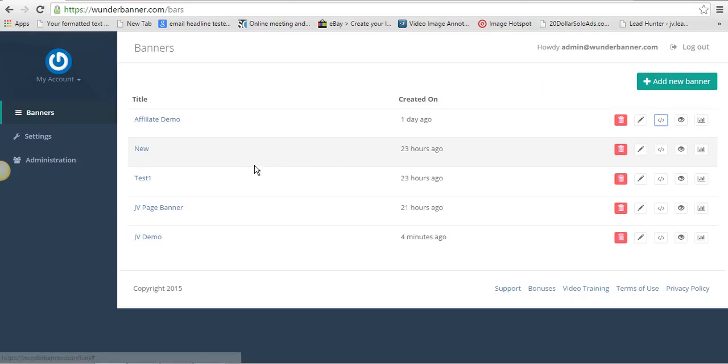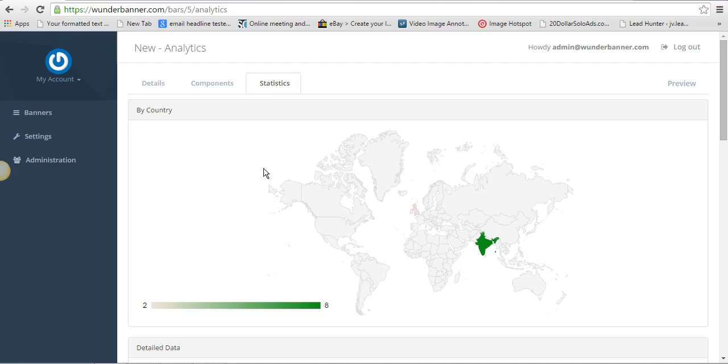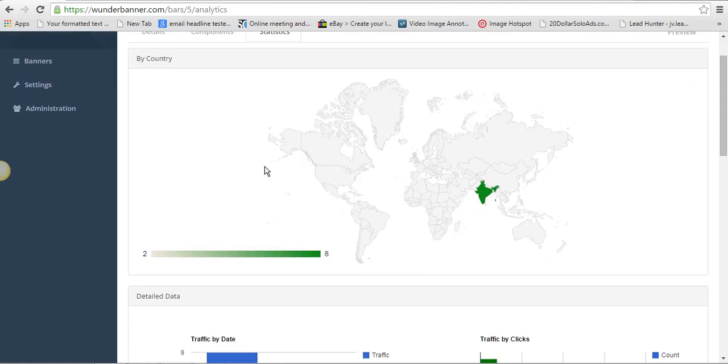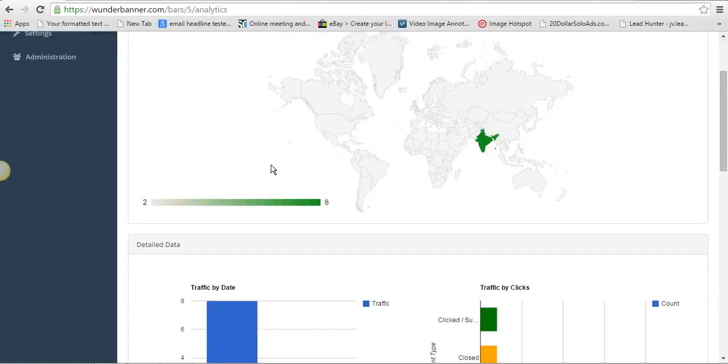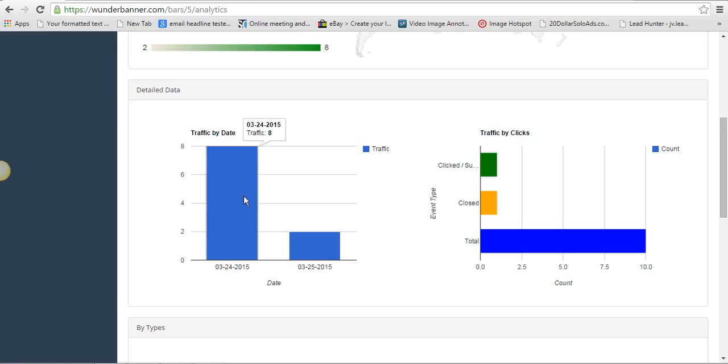What we can also do from within here is look at the global analytics, the stats, and this is the upgrade as well, of people viewing. Anybody who lands on a page with a banner being displayed, it will collect data on every individual person who lands there. So we can look at it by country, and we can look at the dates of the traffic.